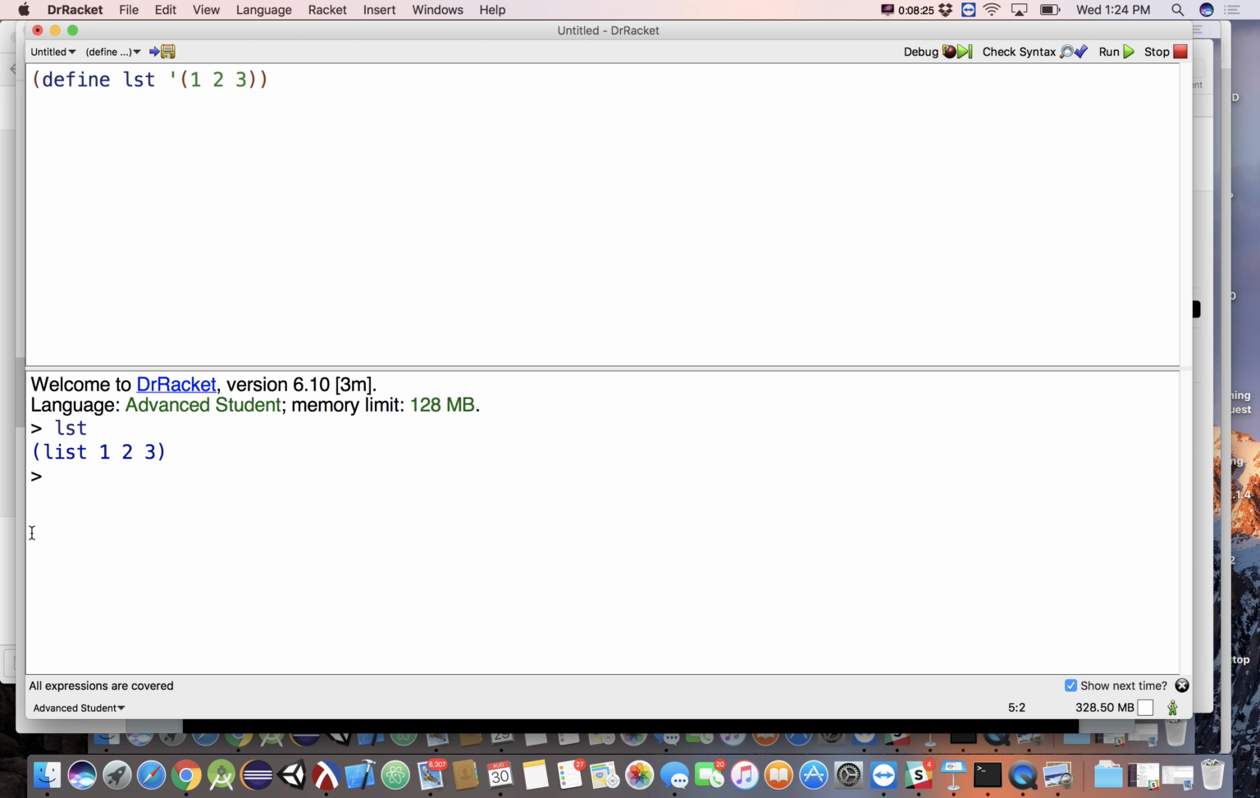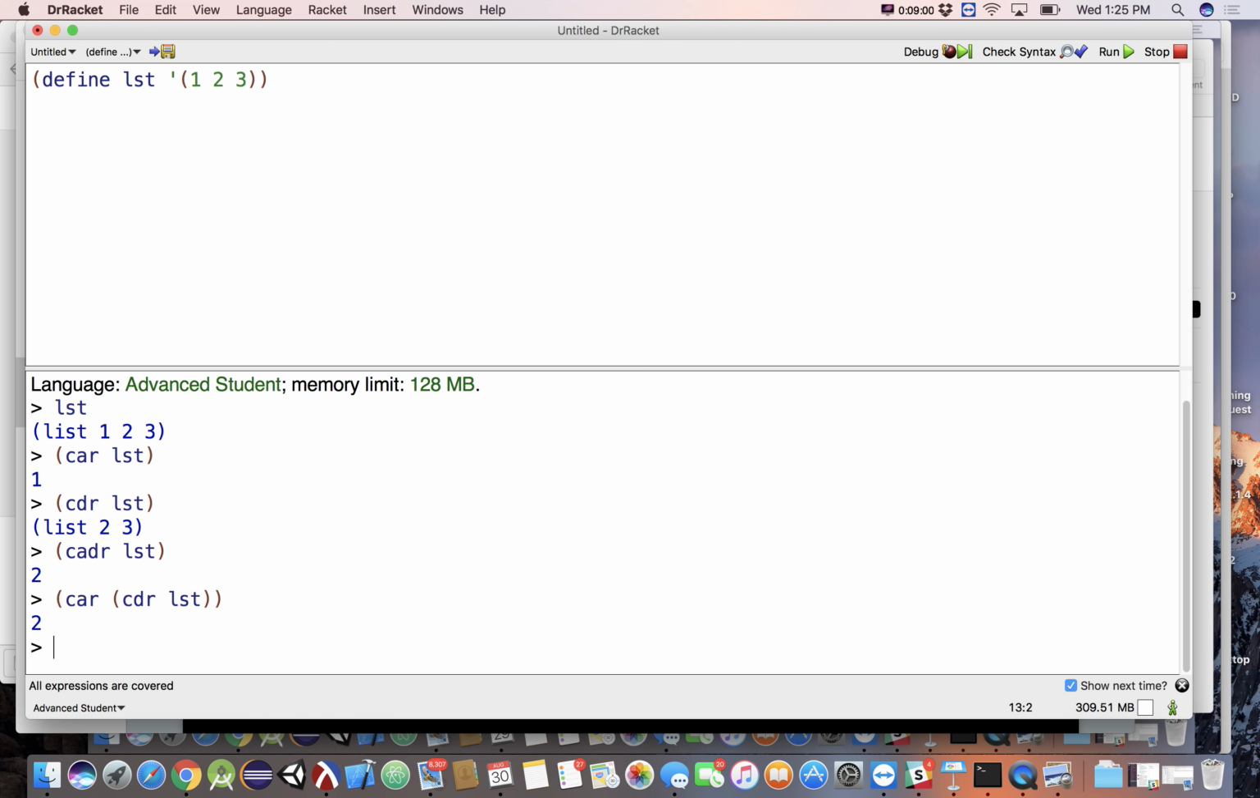So now I can do things like the car of LST will give me the 1. The cdr of LST will give me the 2, 3. The car of the cdr of LST will give me the what? 2. Okay, the car of the cdr will give me the 2. That's the same thing as saying the car of the cdr of LST. So the cdr of LST will give me the list 2, 3. The car of the list 2, 3 gives me the 2.